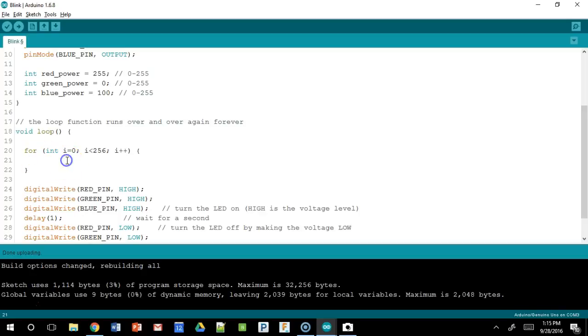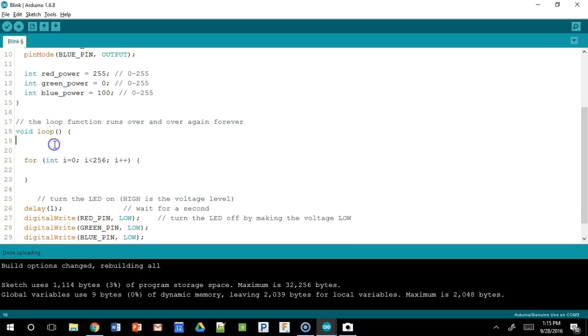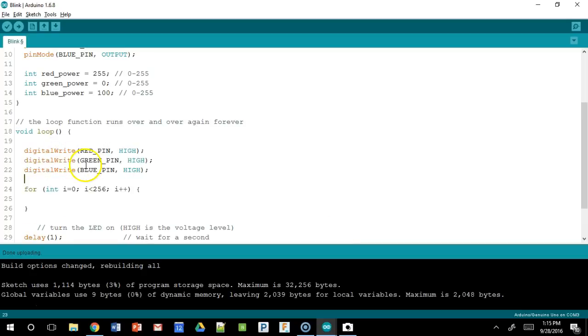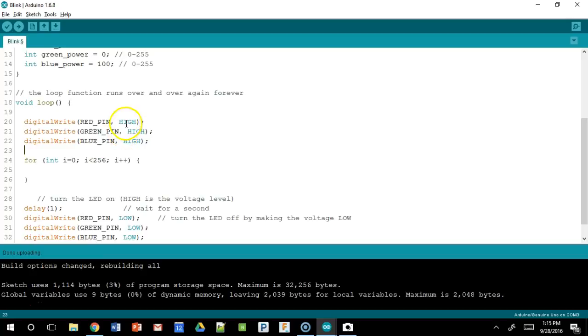Inside this loop, I probably want to do something, but I realize that the logic I'm going for here is I want to turn all the LEDs on right away. So I'm going to say digital write high for all three of these. I'm going to cut and paste all of this up here so that all three are turned on. Red pin's on, green pin's on, blue pin's on. High means on.